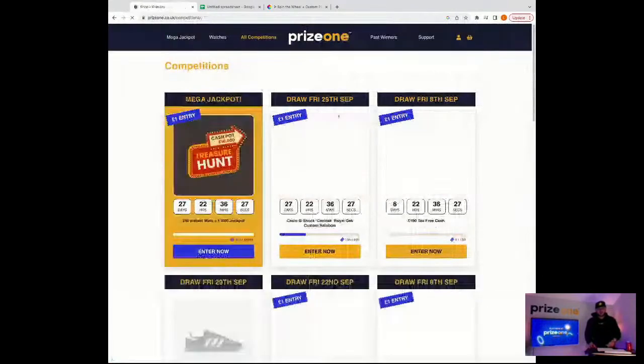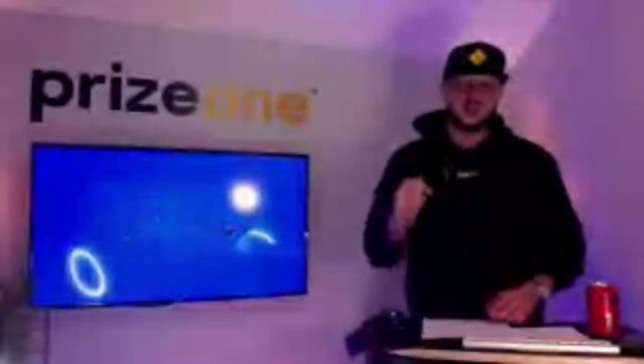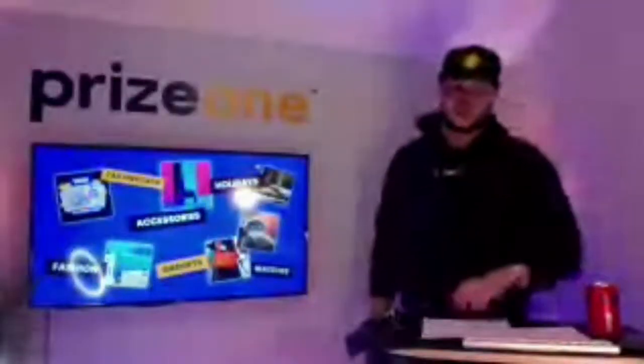So head on over, guys, to prize1.co.uk to check those out and see which ones take your fancy. And the best part, all tickets, regardless of the prize's value, you have to do here at Prize One, as much as we can possibly afford to, is limit the total number of tickets available for each of our prizes, to give you guys the best possible odds of winning in the business. So head on over to prize1.co.uk for your tickets now.